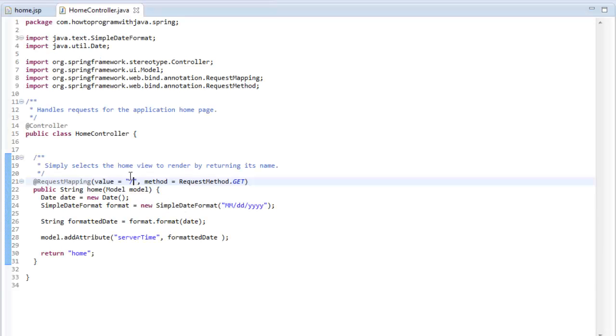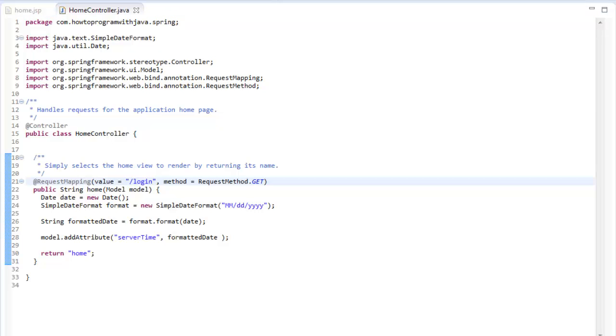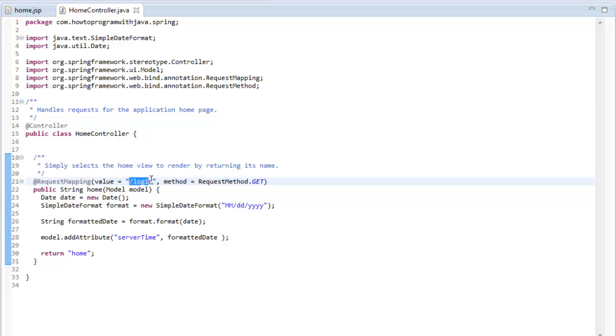So now let me change this up a bit. Let me show you what I mean by these request mappings. You can change this value to say something like slash login. Let's say that that's what I want it to be. And I'll restart my server forcefully so I don't have to wait for it. So I've changed it to say slash login.